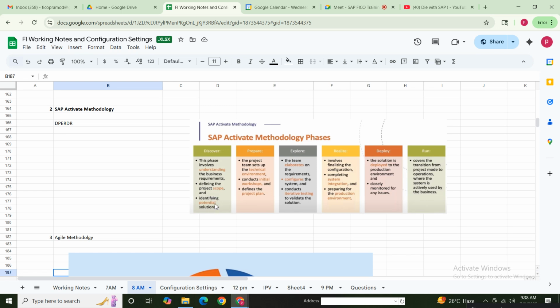Identifying potential solutions, yes, for each requirement. So what will be the solutions in SAP for the different business requirements here? We'll provide the solutions. Again, it's part of your blueprint phase.